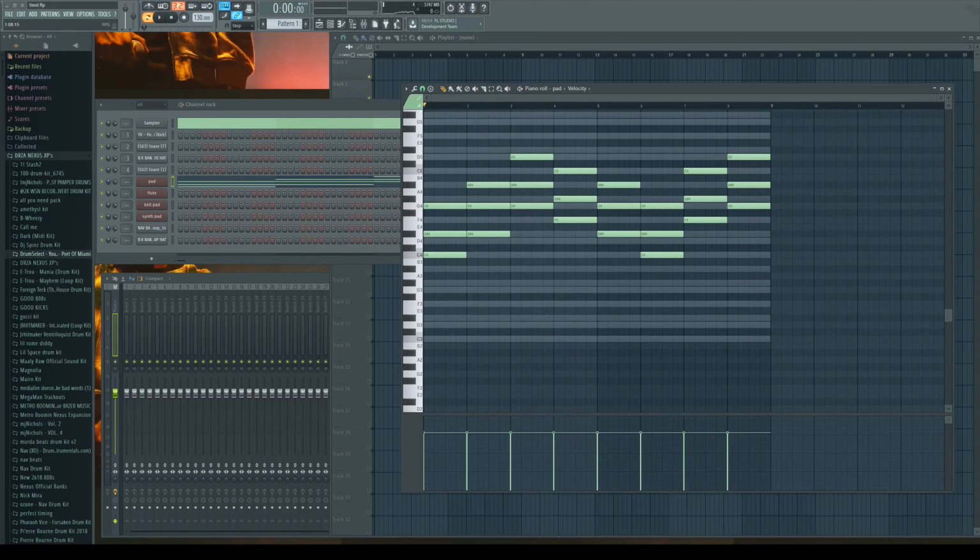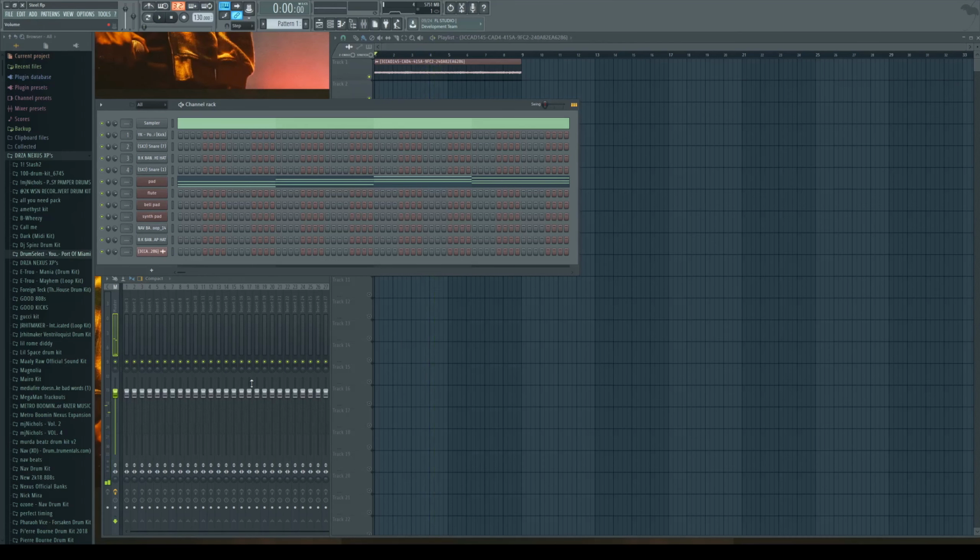Okay, now that I got that down, I'm gonna go and record this in Edison and then reverse it. Okay, now that I got that, I'm gonna add this flute.